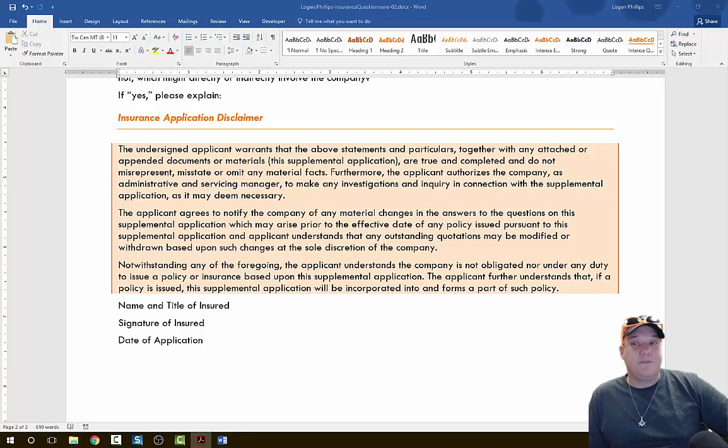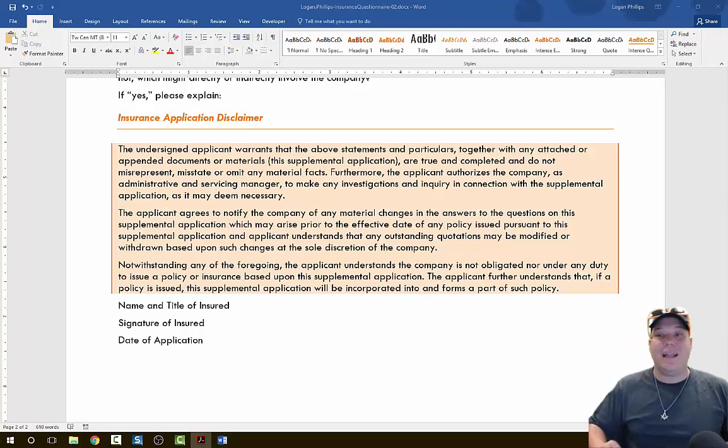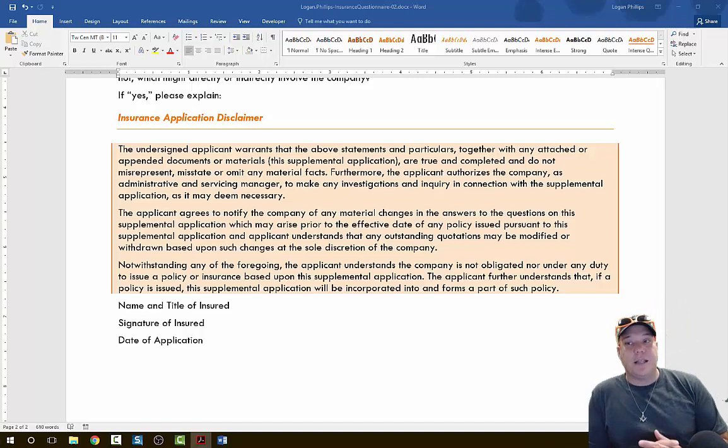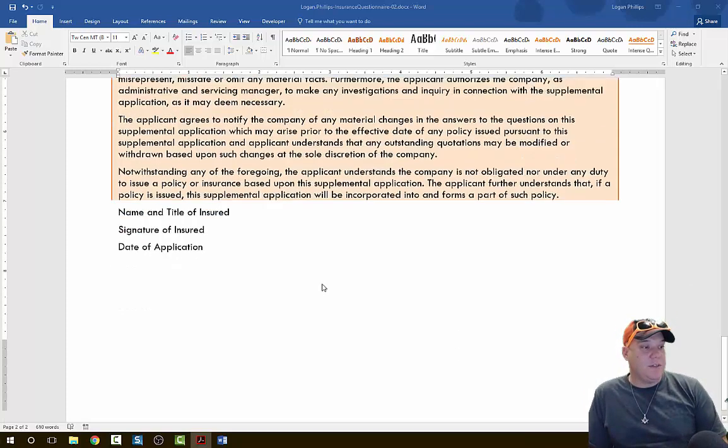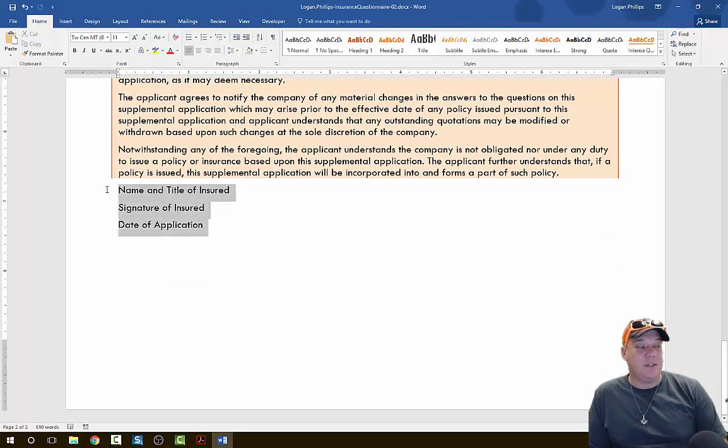Next, on step 9, we are going to change the paragraph spacing and add a tab stop with an underline leader to selected text. So on the second page, we're going to select those last 3 lines of text: the name and title of insured, the signature of insured, and the date of application. Again, I used my left mouse click, put my cursor below the N, and dragged up and selected all of them. So we're going to go to the paragraph launcher on the home and layout tab, for the paragraph dialog box.